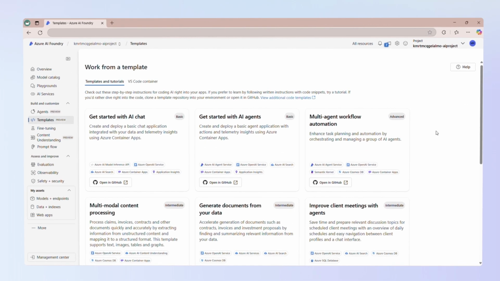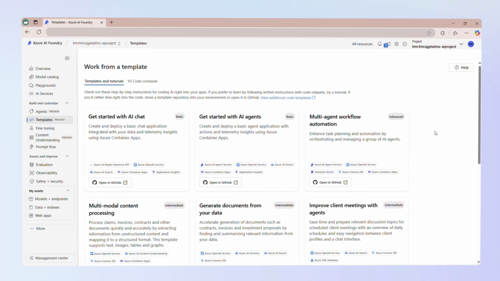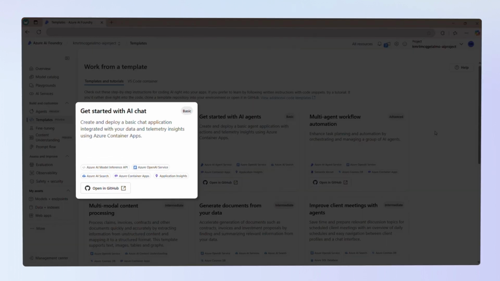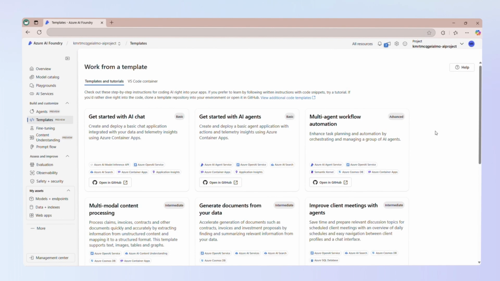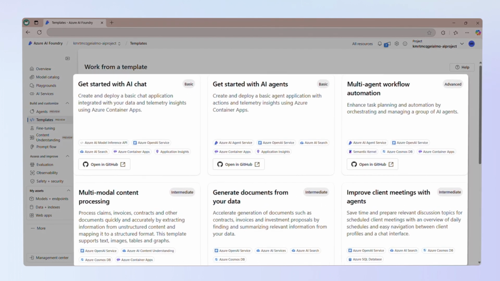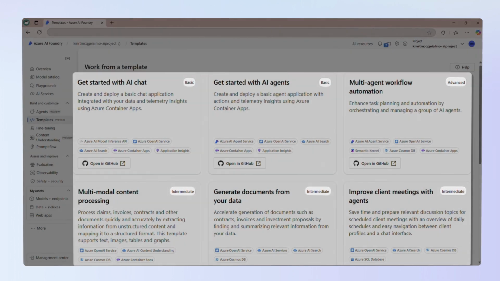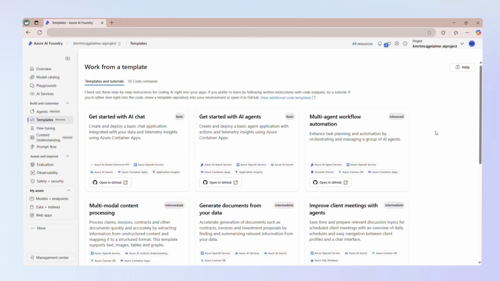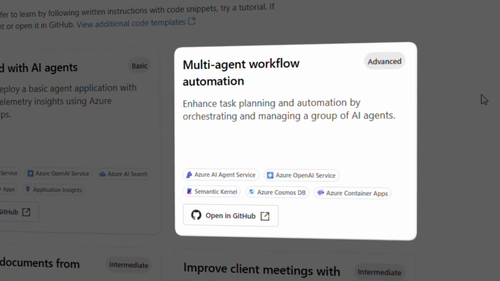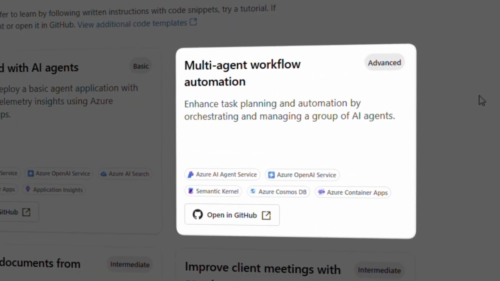production quickly and efficiently. A variety of templates are now available, ranging in complexity, from deploying an AI chatbot to improve customer satisfaction, to leveraging the power of AI multi-agent workflows to automate complex business processes. On the template page, you can see the different templates available, their levels of complexity, as well as the key services used. Let's take the multi-agent workflow automation template as an example to show you what each template comes with.